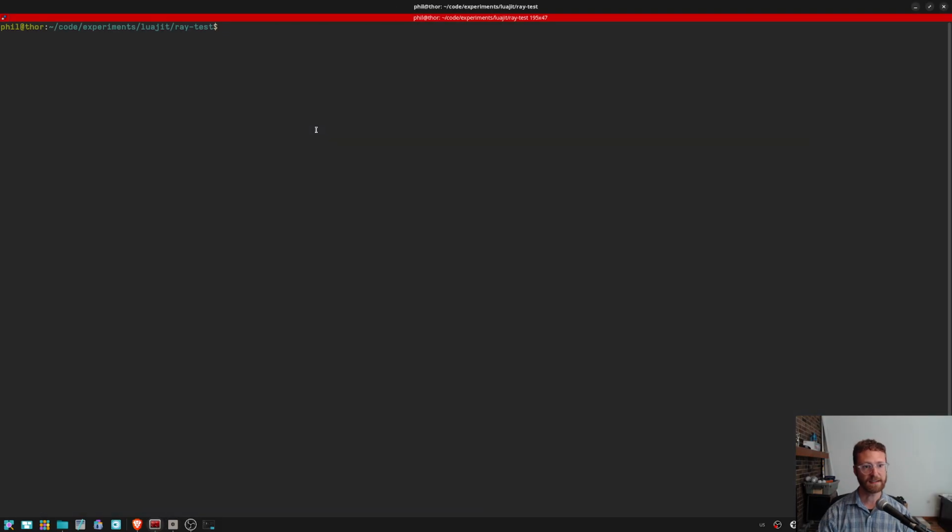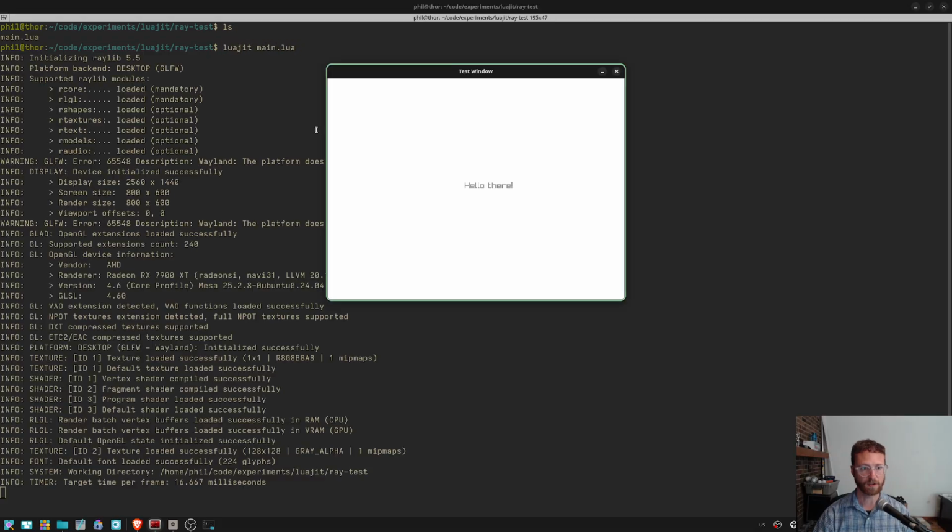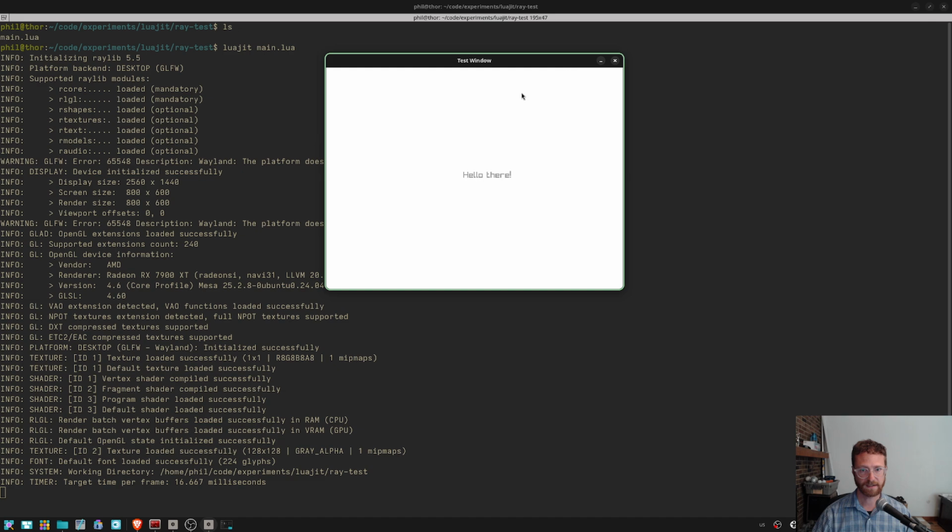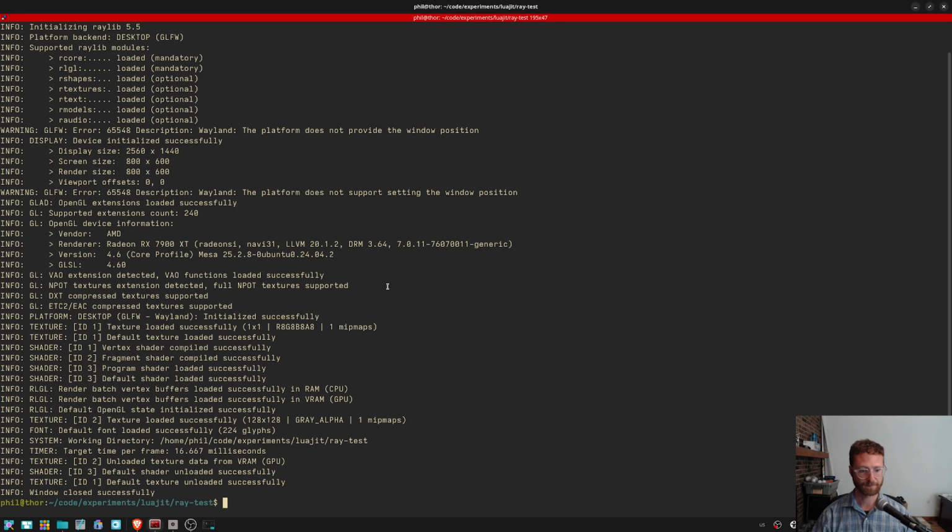So we can go over here, and here I'm already in this ray test, and you can see we've got our main.lua file. We're just going to use LuaJIT and call main.lua. And we see that our window works here. It's 800 by 600, and the text is kind of in the center. We did pretty good with this. We've got hello there with the default font that it has. So pretty nice. We're just going to close this.